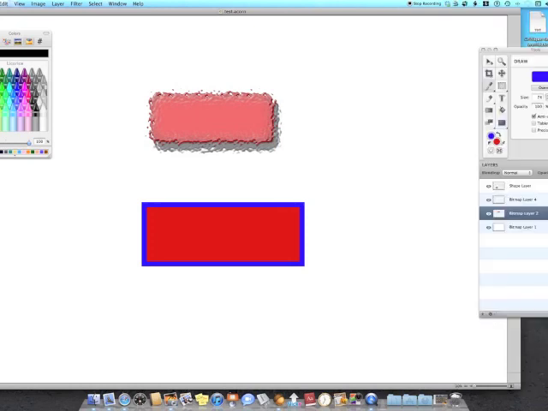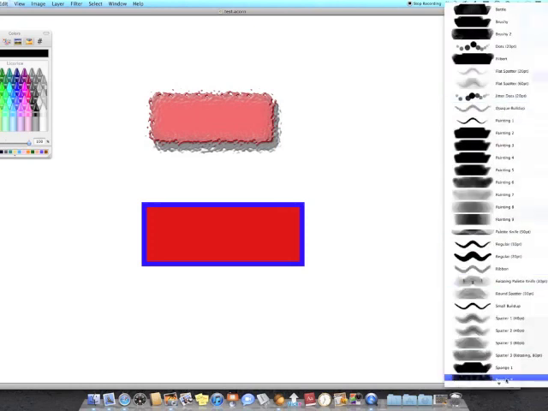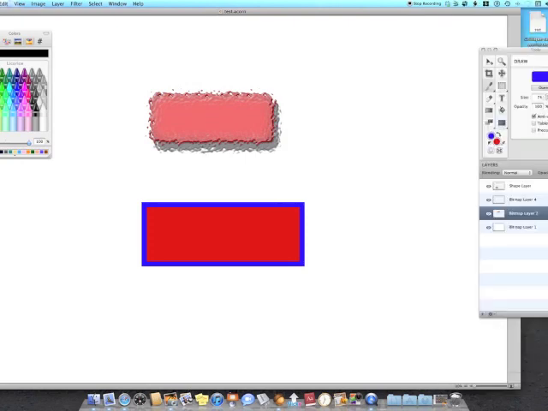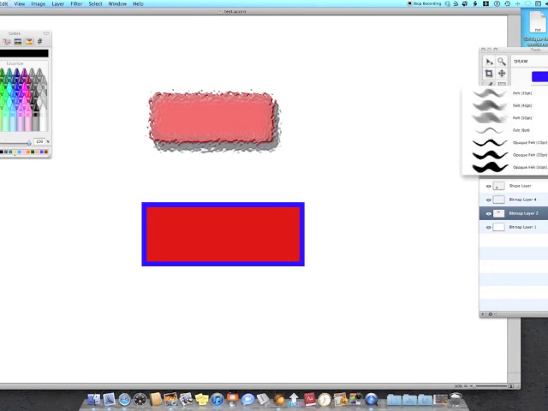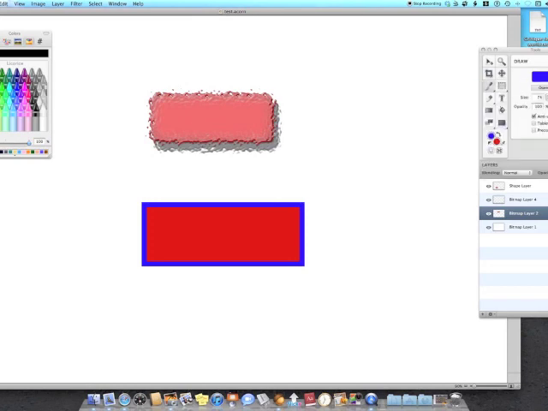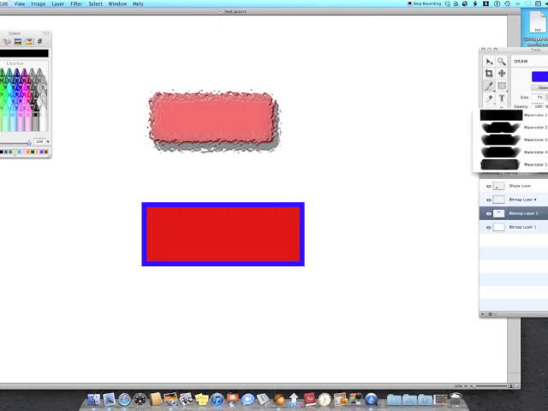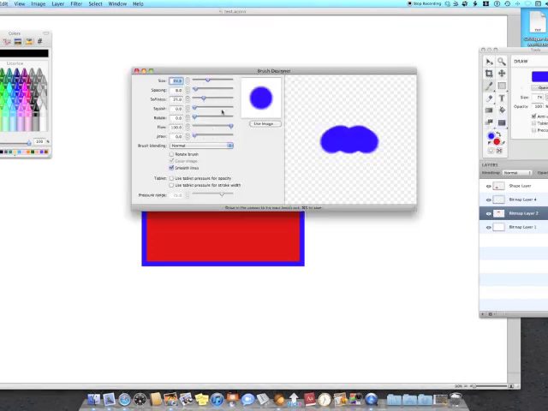Okay, now you got your brushes. Different kinds of brushes here. And you can actually see what they are and not have to guess what they are. Eraser, you got soft, battered, and square eraser. You got pen tools, pencil, shapes, space, watercolor.